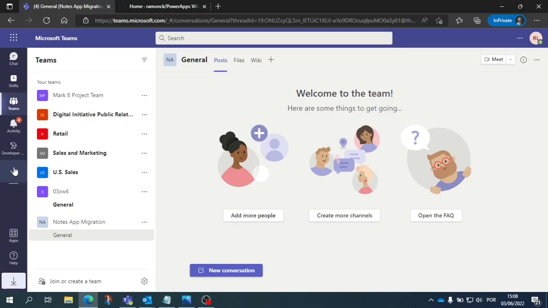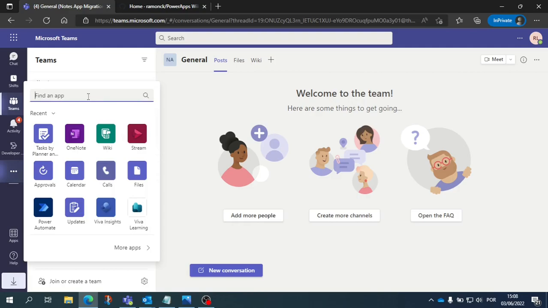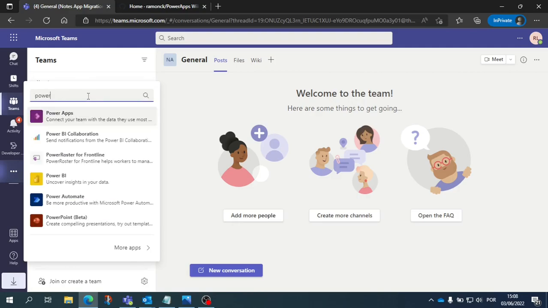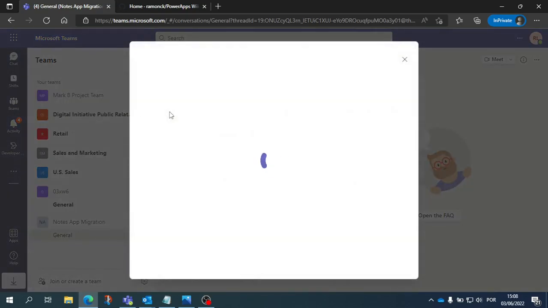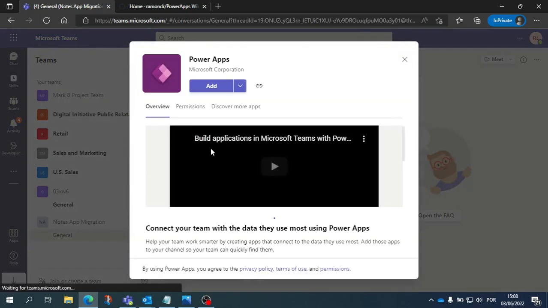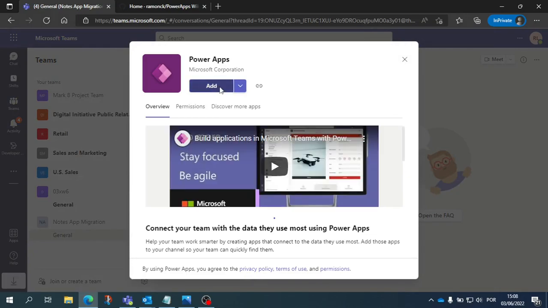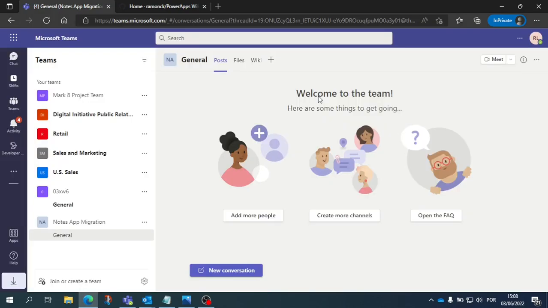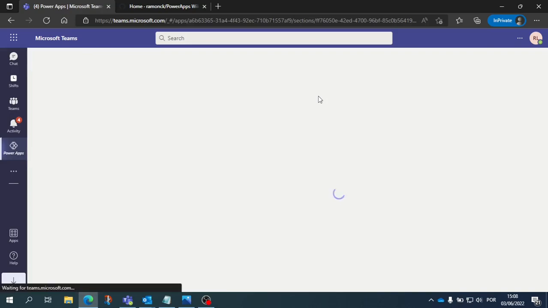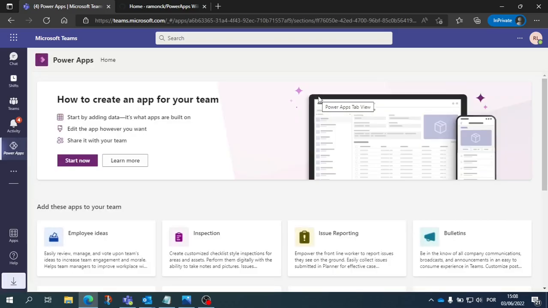I'm going to install Power Apps. So click on three dots. I'm going to search for Power Apps. And here's Power Apps. I'm going to click Add. And I can start. So I'm going to click Start Now.